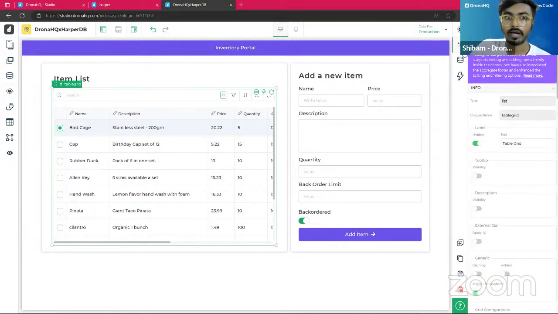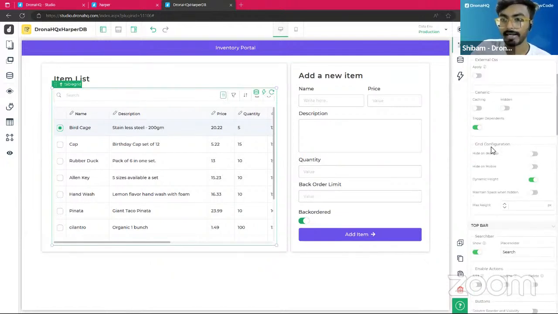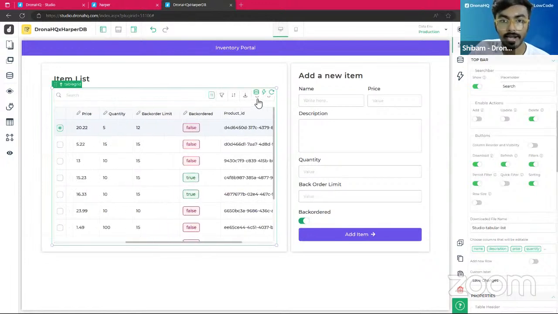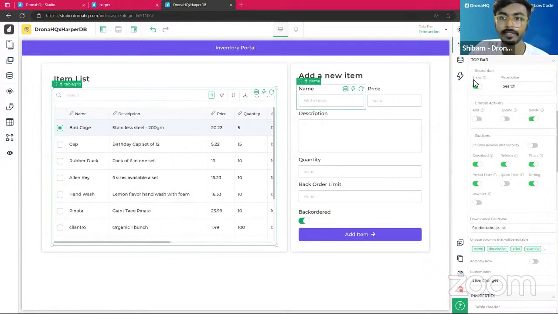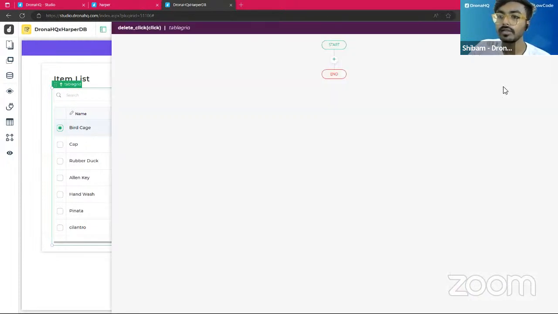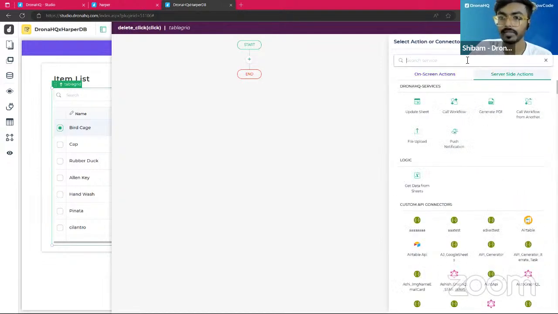For that, we go to table grid properties, and right here you will find that there are action buttons already provided. You just have to toggle it on, and a trash button will be added here. And go to the events, click on delete click. So this delete click is directly linked with the trash button present on our table grid, and whatever action we provide here will be triggered with that button. So this is similar to adding new data, just that we'll be using a different endpoint.